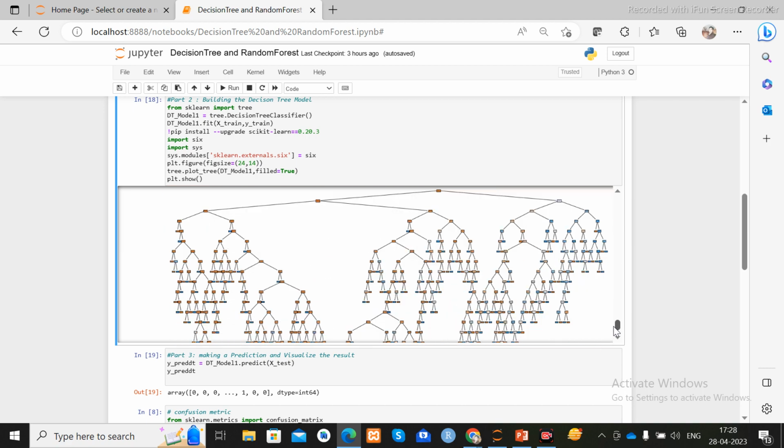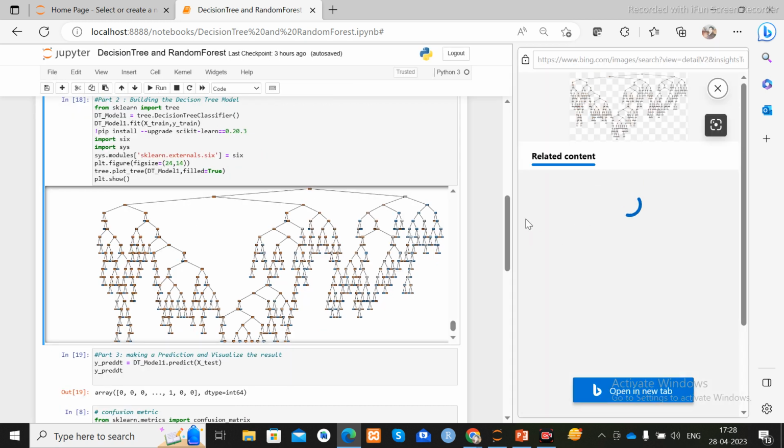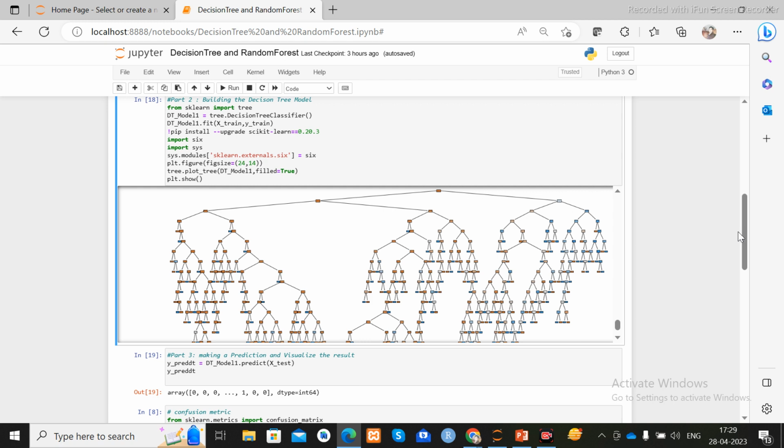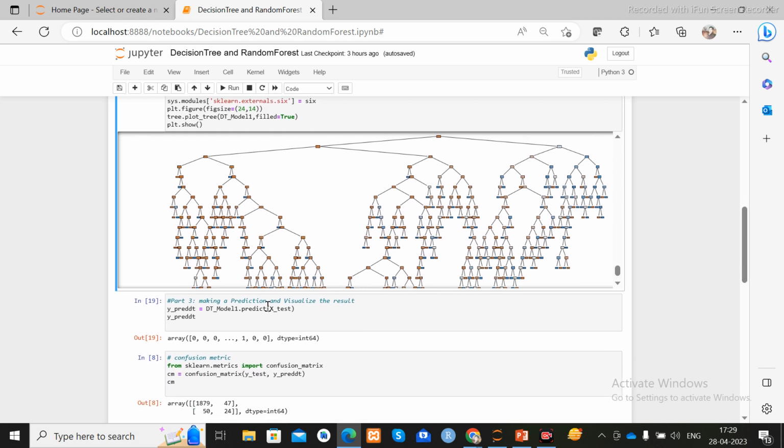Sorry. So this is a tree. Let me just make it like this. So this is a tree. Now they have split it. If you zoom out, you will see how they have come up with the different decisions. And now we are trying to visualize it and predict.